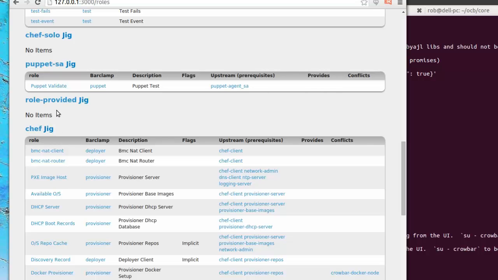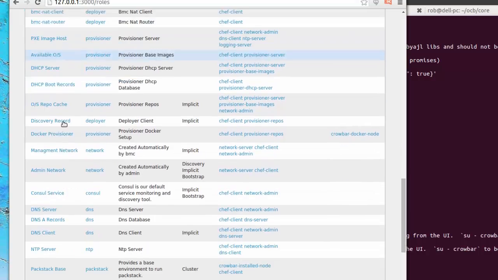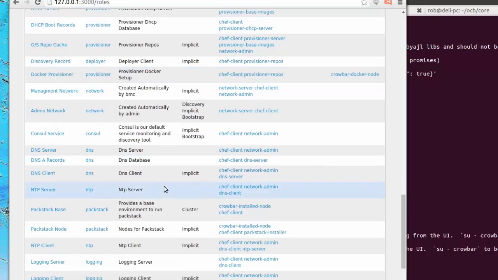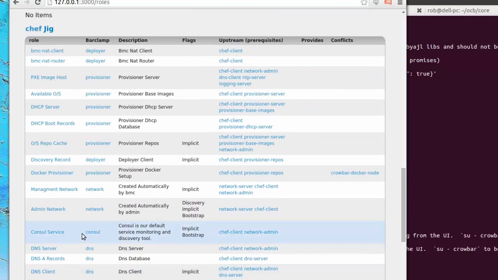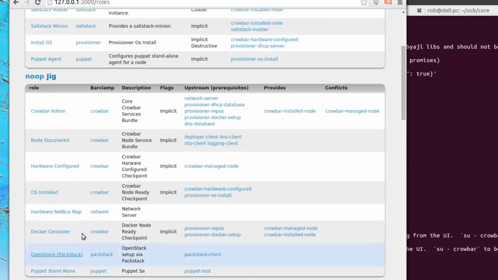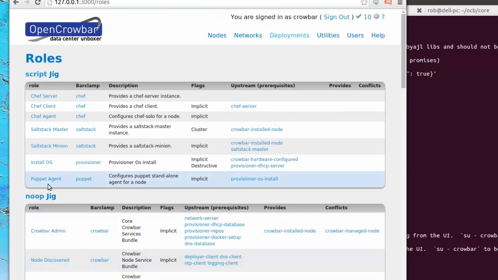Role provided jig is a new concept that we're using for some of the burn-in and system validation. And then a lot of the core work we have is Chef, because that's historically what we've used for Crowbar. So we were able to reuse significant amounts of code from Crowbar 1 by reusing the Chef jig. And it's important to note that the Chef client is installed by the script jig, just like SaltStack or Puppet. That's how you bootstrap through the system.